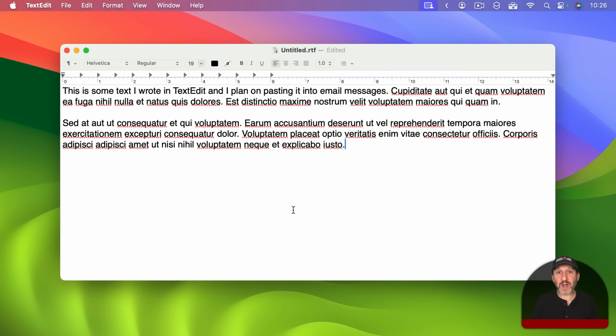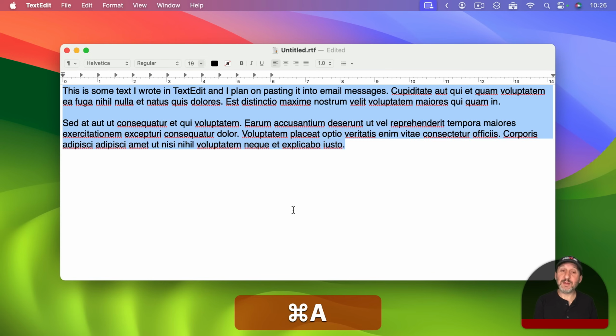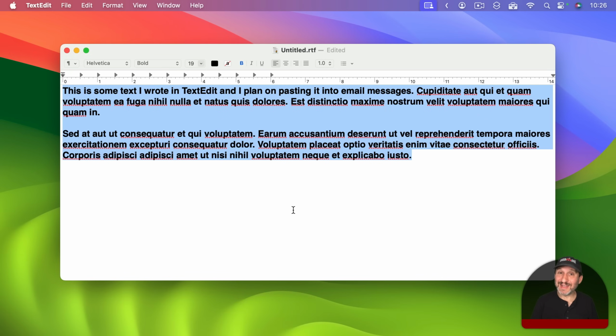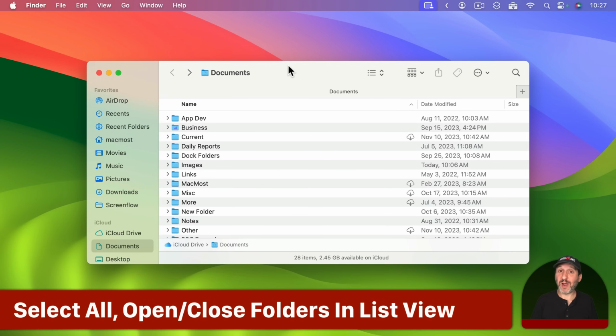But you could also use this for a variety of other things. For instance, you can make everything bold by doing Command A and then Command B since Command B is bold. Command A also works in a variety of other situations.